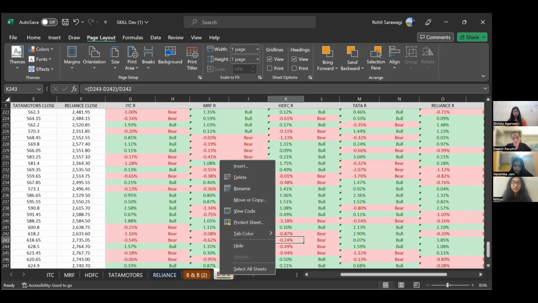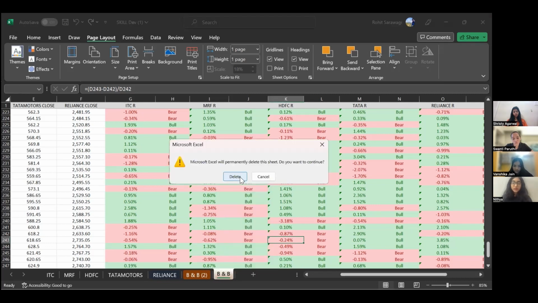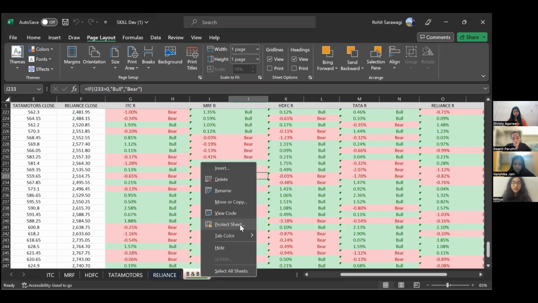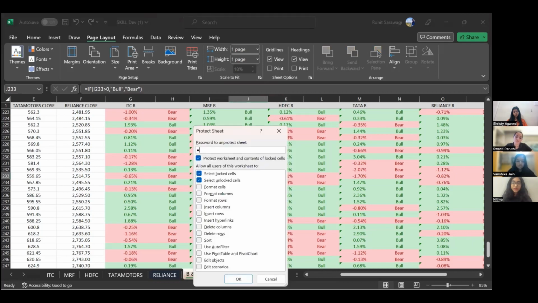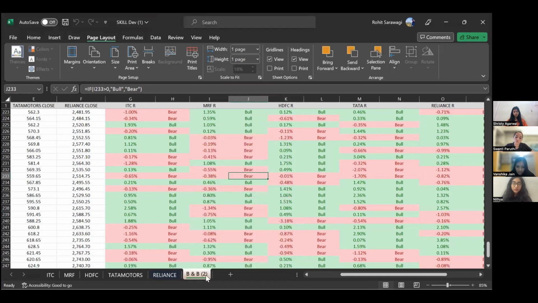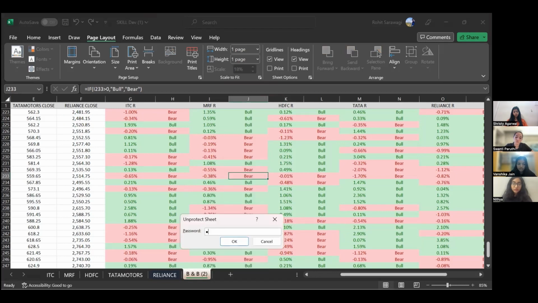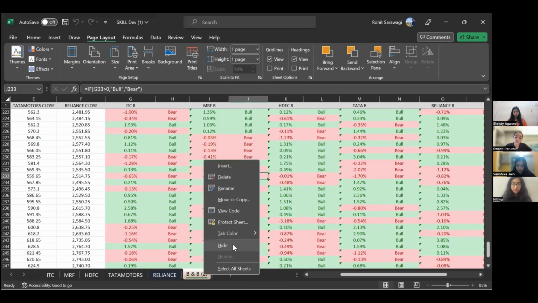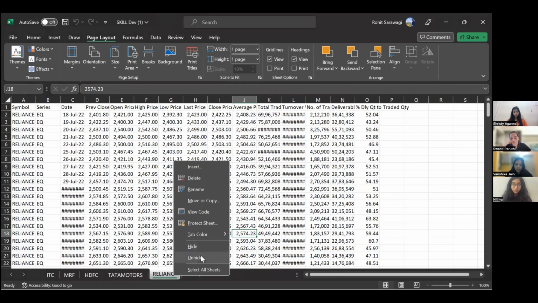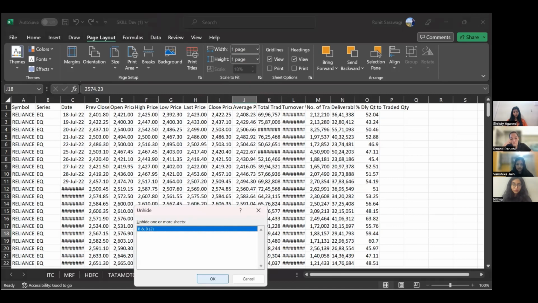Now I want to delete the sheet, so I can just delete it. Next option is to protect the sheet. Let's say I want to put on a password, so I can just type 1, 2, 3, 4, 5, and the sheet will be protected. Similarly, if I want to unprotect it, I can retype the password and it will be unprotected. And the last option is to hide a particular sheet. If I want to unhide it, I need to click on a previous sheet, and there will be an option for unhiding it. And the sheet is unhidden.